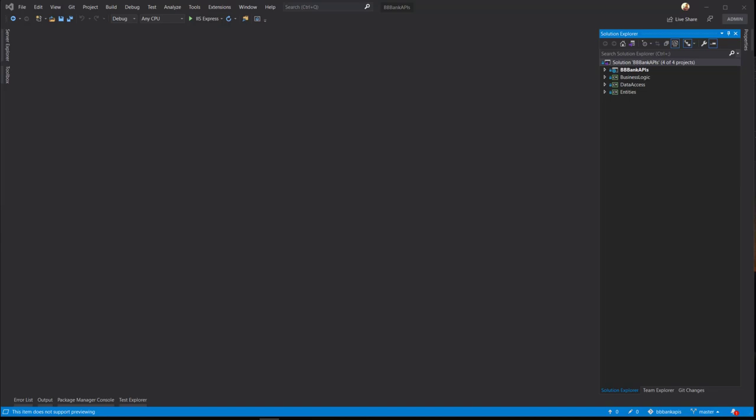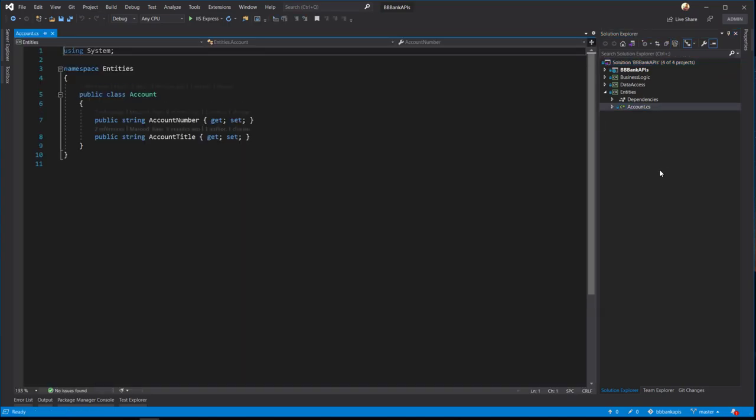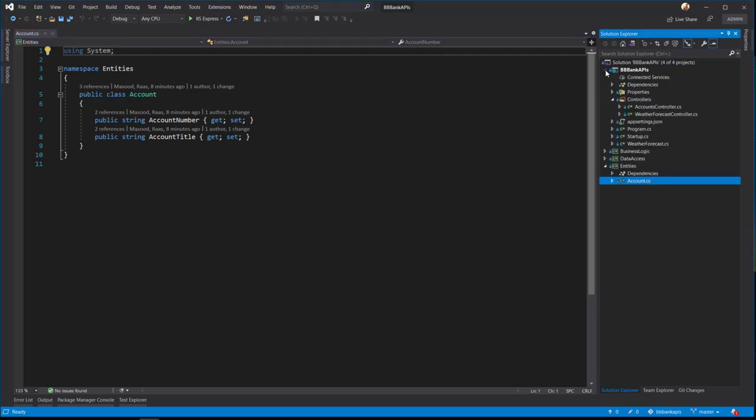Right now we have a solution in ASP.NET Core that has multiple projects in it. This solution is taking a layered approach. We have a project for entities, which is going to hold all the entities in our application. Right now we just have one entity called account, and it has just two basic properties in it, an account number and account title.